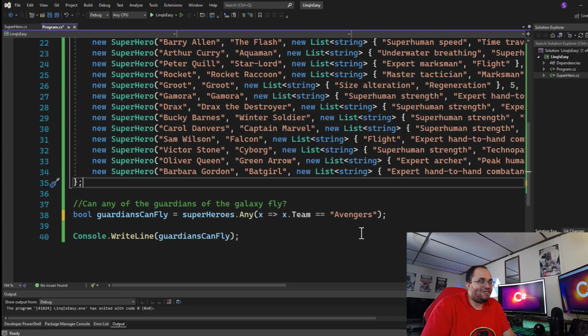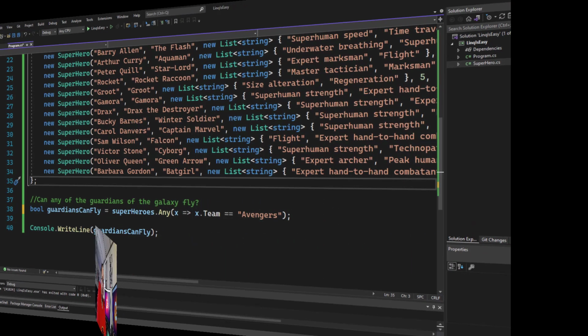Are there any Avengers in my entire data set? Okay, they're Avengers, or their first name, or they have flight. Basically whatever condition you want to put in here, as long as it can evaluate to true or false. Any will tell you, hey, yes, there exists at least one thing that meets this criteria, or no, there are none.